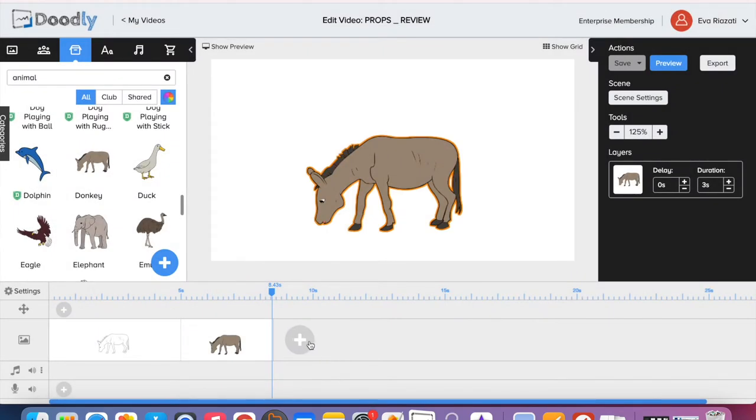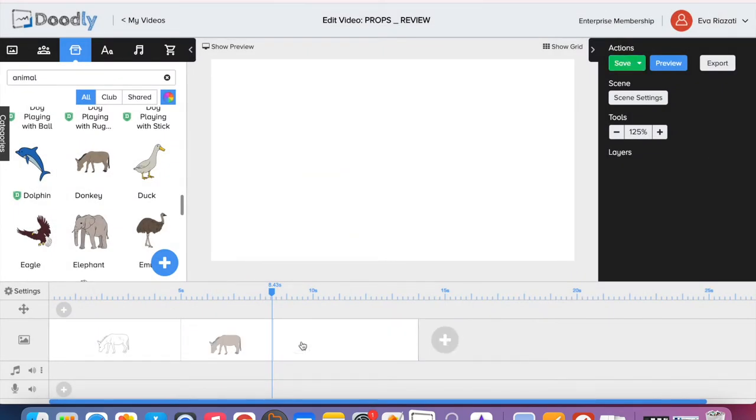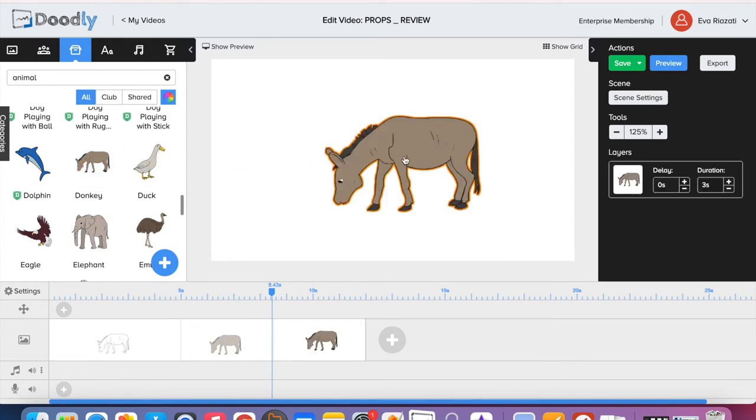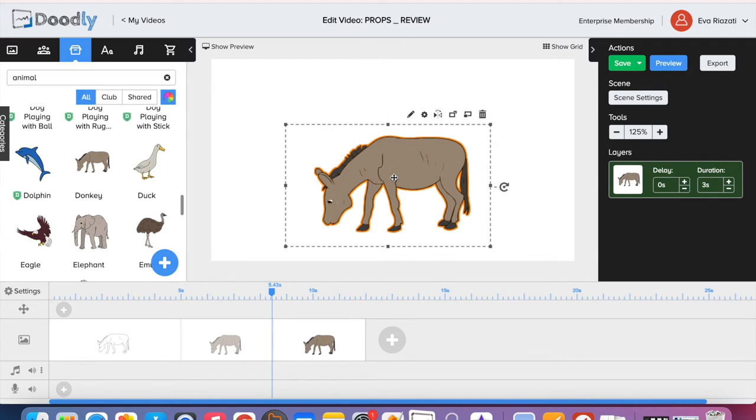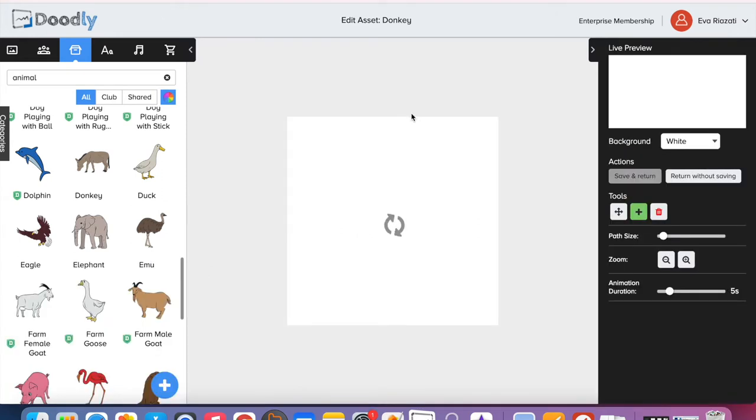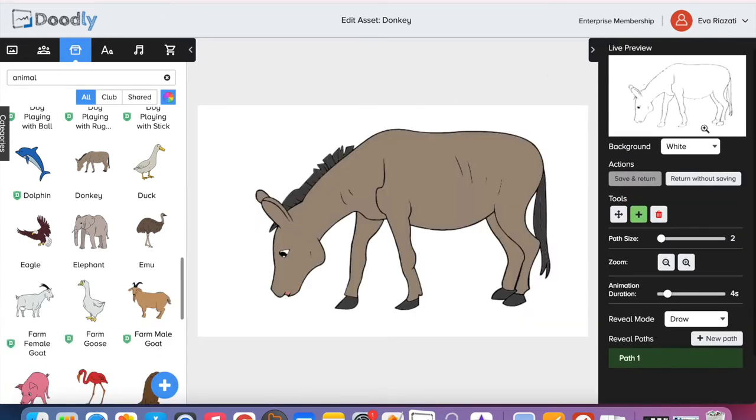So in the next scene, I'm going to bring this donkey, but we are going to change the way the color appears, and instead of scribbling, we will have the color fading in. So what we need to do is go to this control panel and click on this edit button, which will give you a preview on the top. You can see how the scene is being played right now.